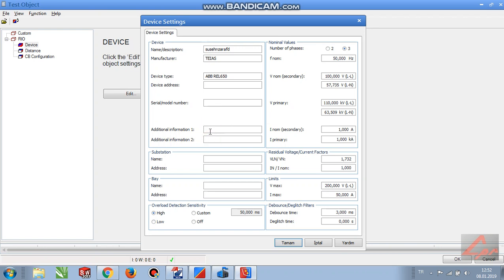Additional information, it's up to you. If you want to put something in here, you can make an explanation or additional information to remember next time. Maybe it will be easier for you. And then the substation name is written in here, Suşehri substation. TM means substation in Turkish. Address, it's up to you if you want it, but it's Bay Zara feeder. Address, I skip it.